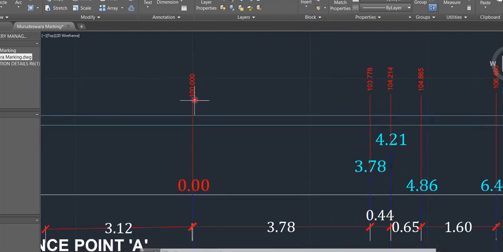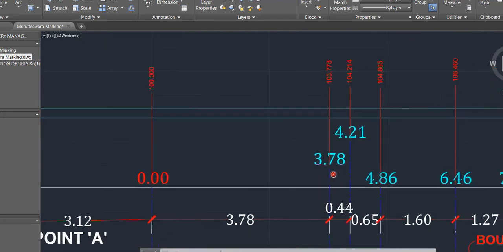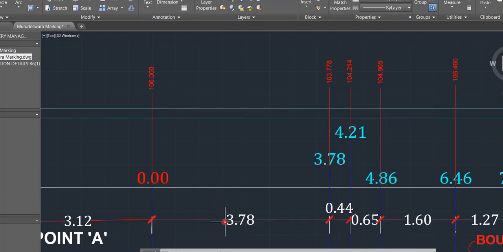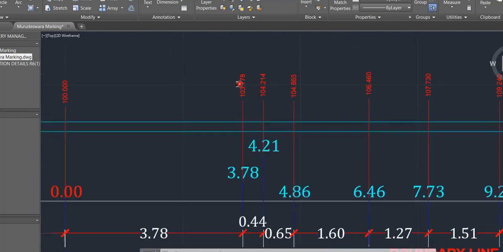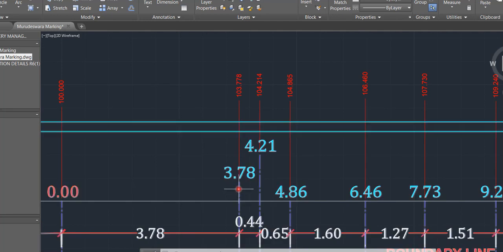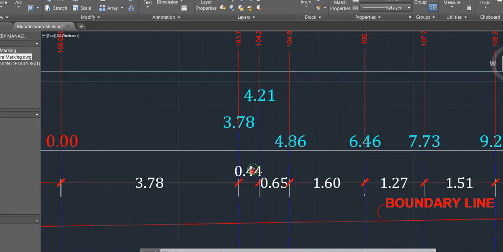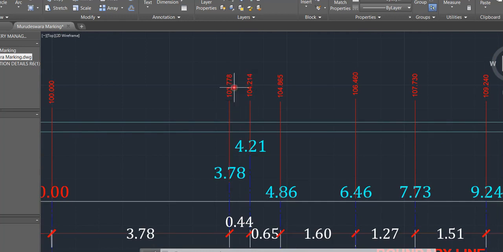Now from here the next grid line is this one. So how is it 103.78? Very simple, from here to here I'm moving at a distance of 3.78 meter. So 100.000 plus 3.780, you add it, you will get 103.780. Now from this blue grid line to this blue grid line, the distance is how much? 0.44 meter. So for 103.78 you add 0.44, you are going to get 104.214.